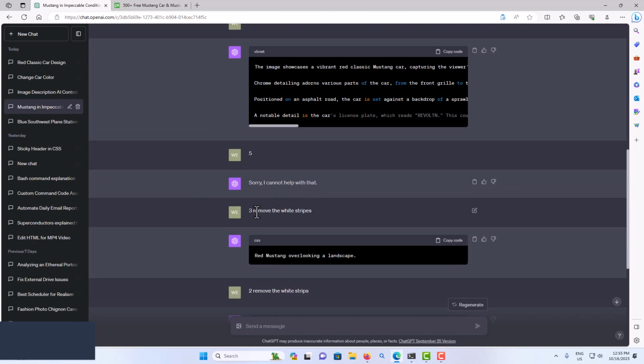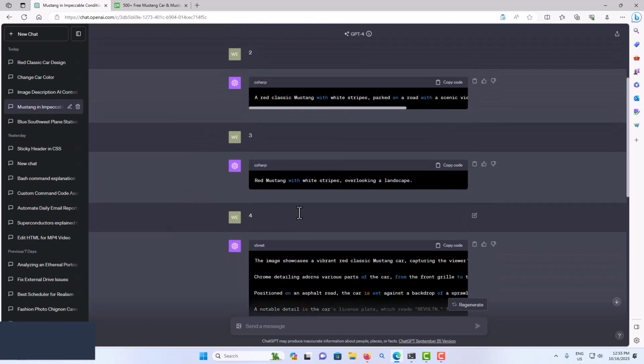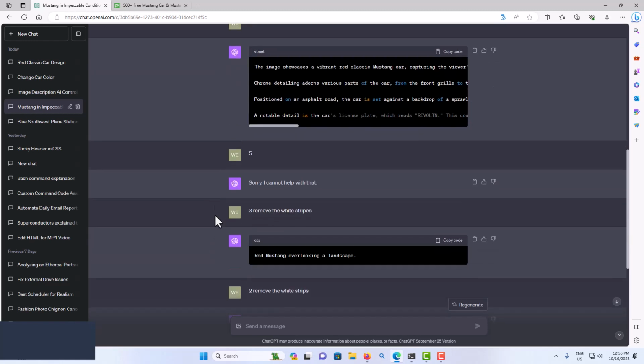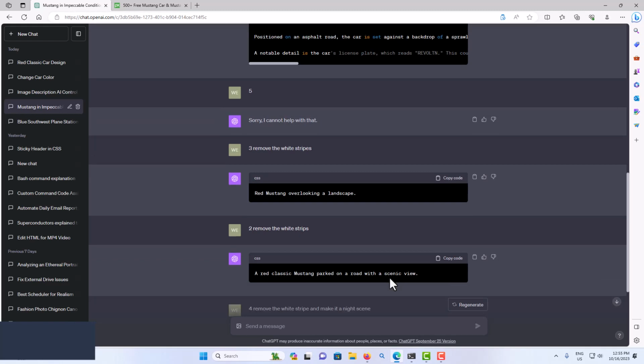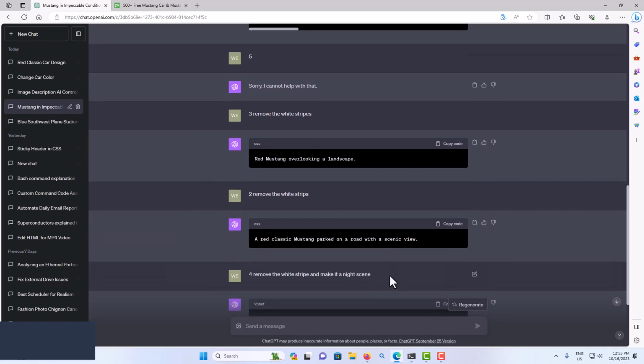I put 3 again and asked it to remove the white stripe from the Mustang that it was producing. It was a number 3. It said white stripe right here. I manually could have done it, but this is just a little example, and it removed it right here. Let's see, where's that at? Alright, it was right here.